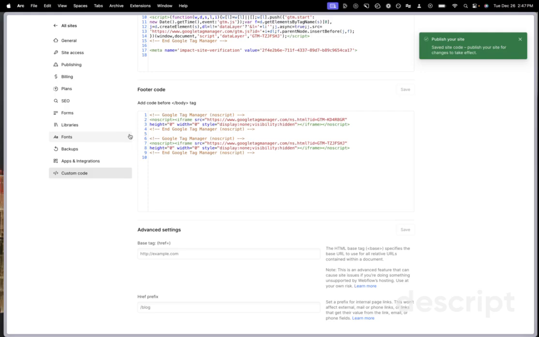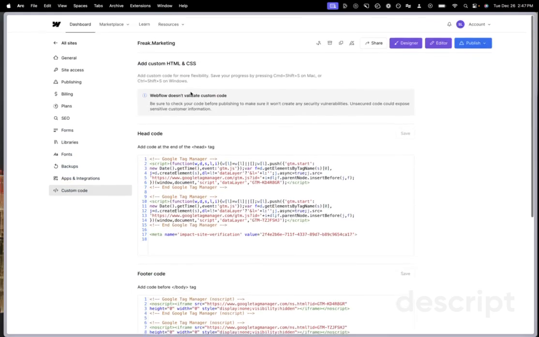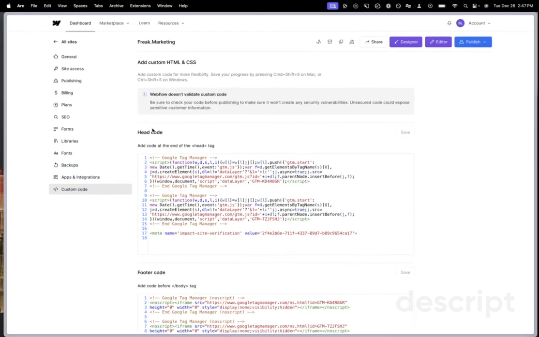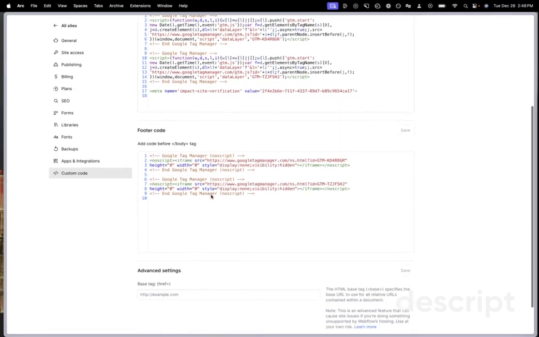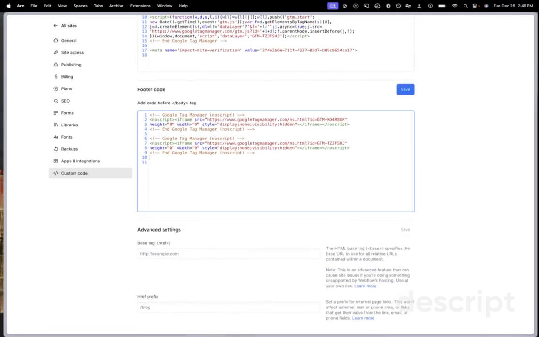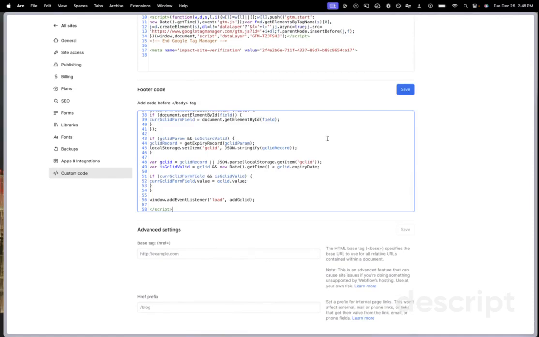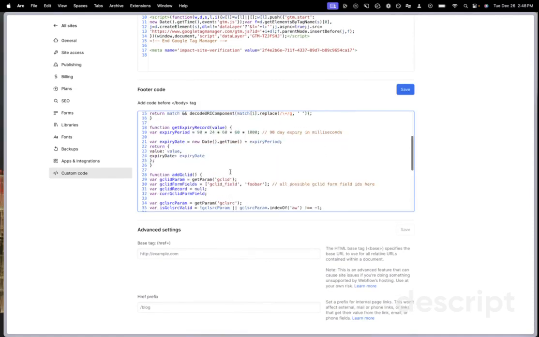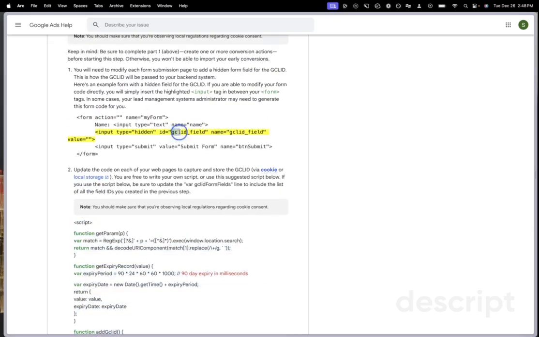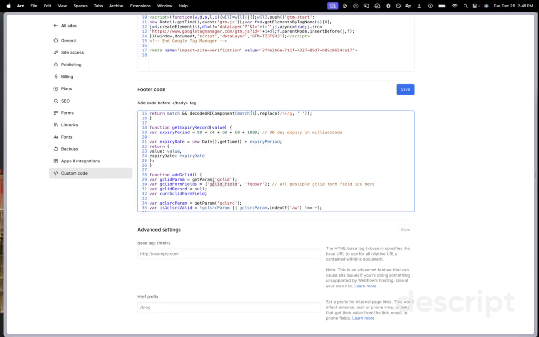Okay, so this is my Webflow website. If you're using Webflow, you can go to your site settings and the custom code section, and then make sure you paste it in this section. Now there's one bit of modification here. This right here, you need to update with whatever your hidden form field's ID is. So just like in this example, the ID is GCLID_field. So that's why the JavaScript has that here.